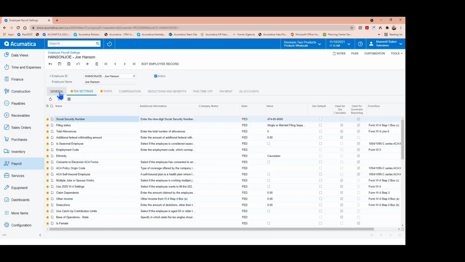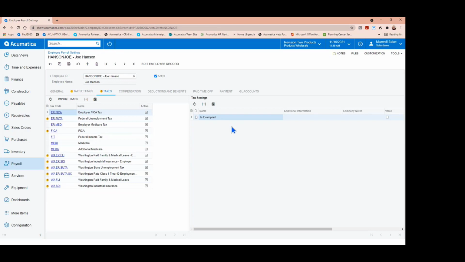In addition to the general information, we also have the ability to set up taxes. And setting up taxes actually comes in two areas. The first thing we do is we allow our taxing software, which is Symmetry, to create what they expect a tax or a taxpayer in this particular area to require. So we click on import taxes, it brings in for us all the taxes that they would think that this employee is responsible for.